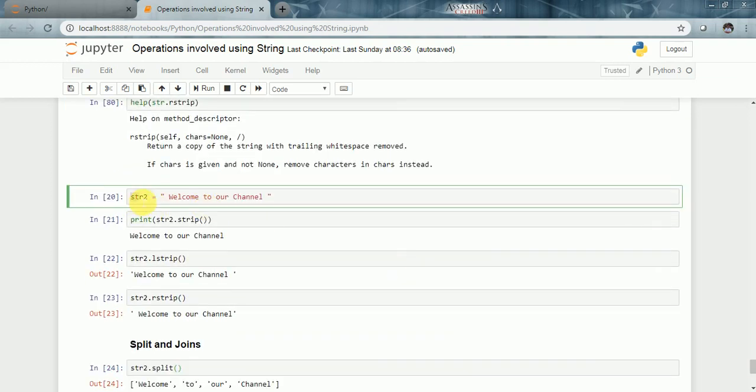So this is an example. If you note here, I have intentionally given a space here. If you see this, this is a space here, and I've also given a space here. That is what a white space is, and that is where strips come into play.